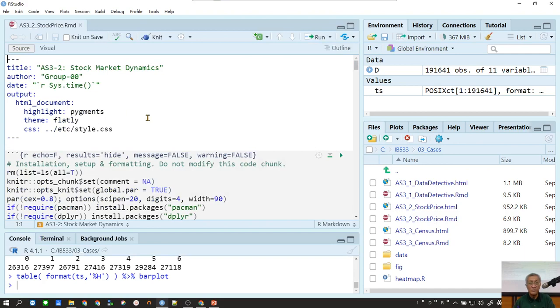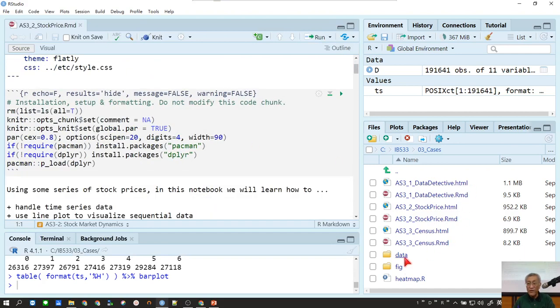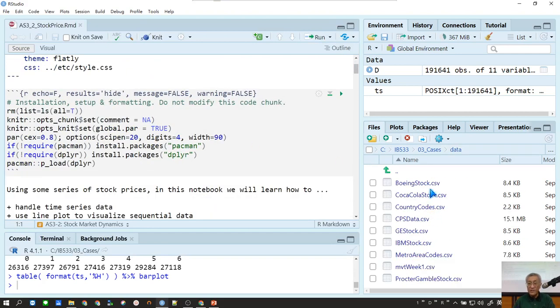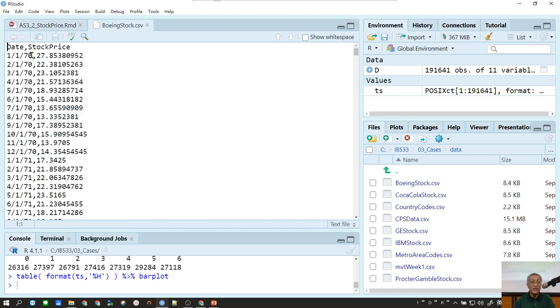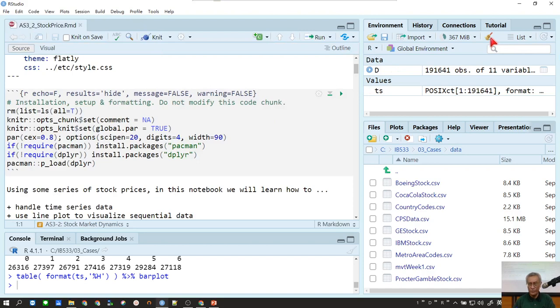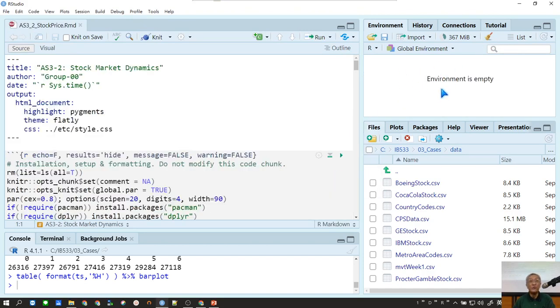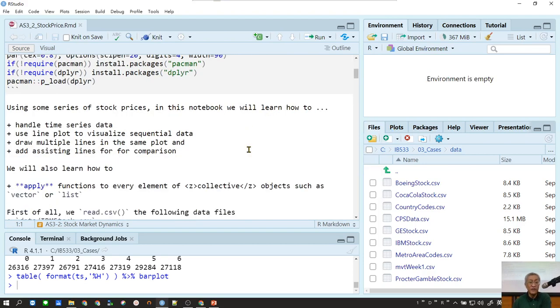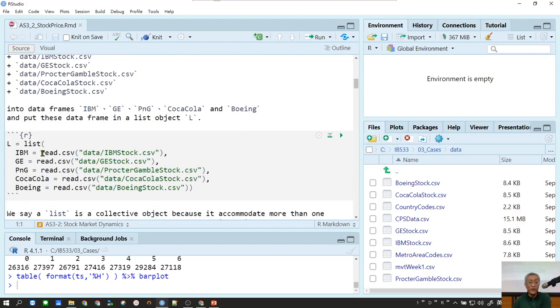Now in the data folder, you will see this is the stock price. This is the stock price for Boeing. As you can see, there's a date and there's a stock price. Before doing that, we need to read the data into our environment.